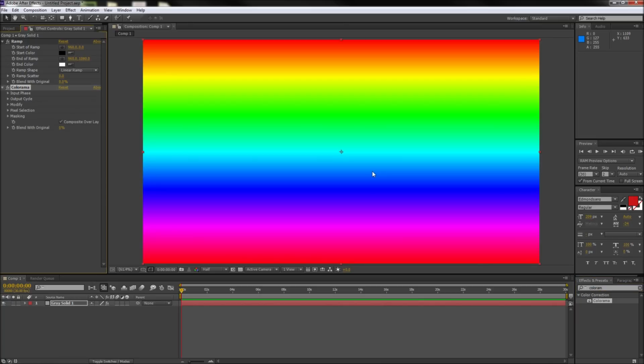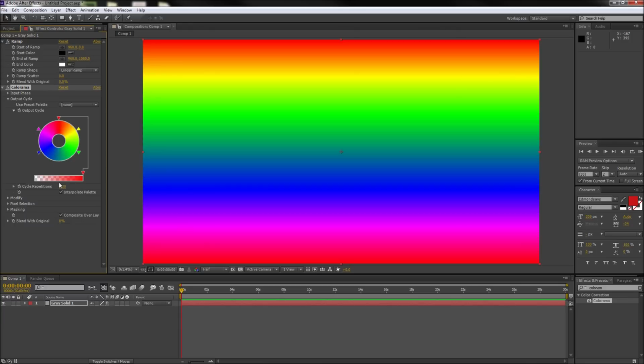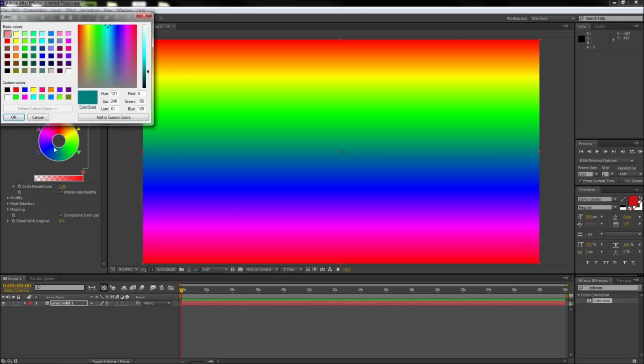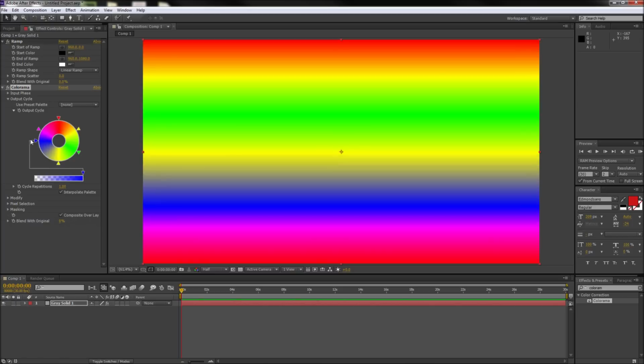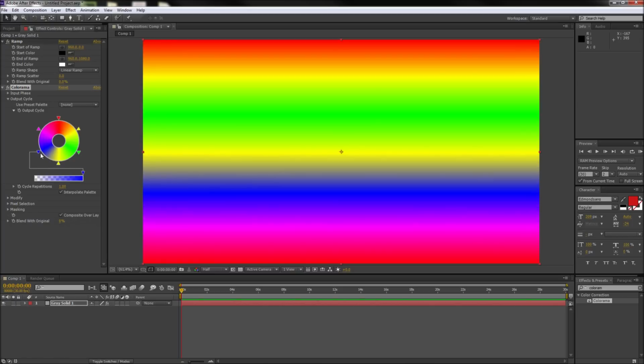Now in the Colorama effect, I'm going to open up the output cycle, and you can see exactly where all of these colors are being generated from. Now this interface works exactly like any of the other gradient sliders you're already familiar with. So you can click and drag a node away from the circle to remove it. You can click the circle and select a color to add one. And you can slide the various colors around and adjust their overall opacity in the gradient.